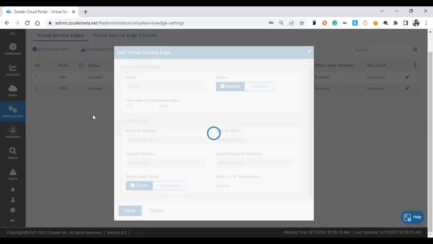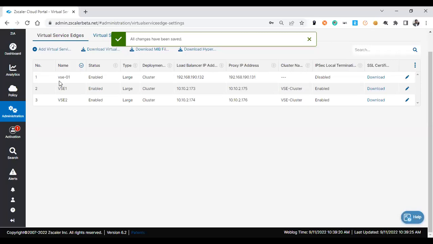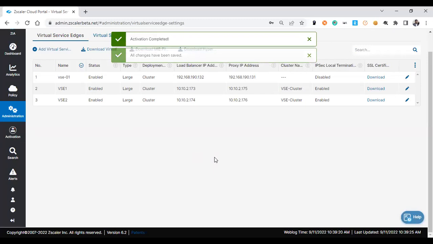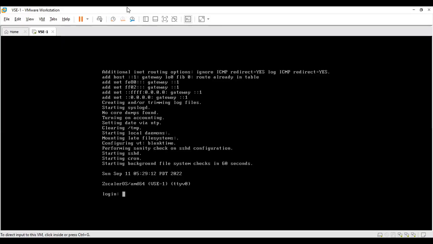Once you save this configuration, a VSE will be created on the portal. Like you could see, 2 other VSEs are there, right? You could see the VSEs. You can just go and activate it. And go to the workstation and see, this is rebooted.